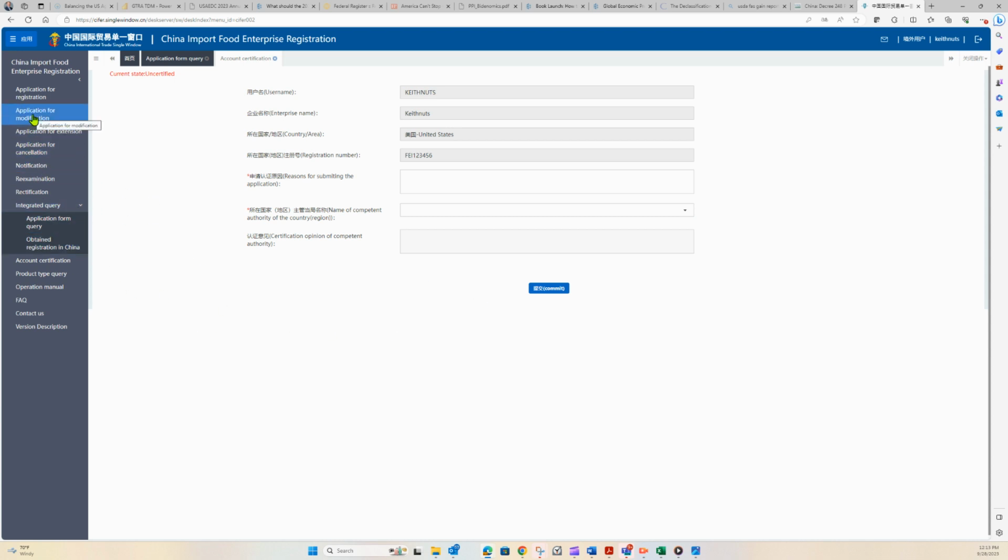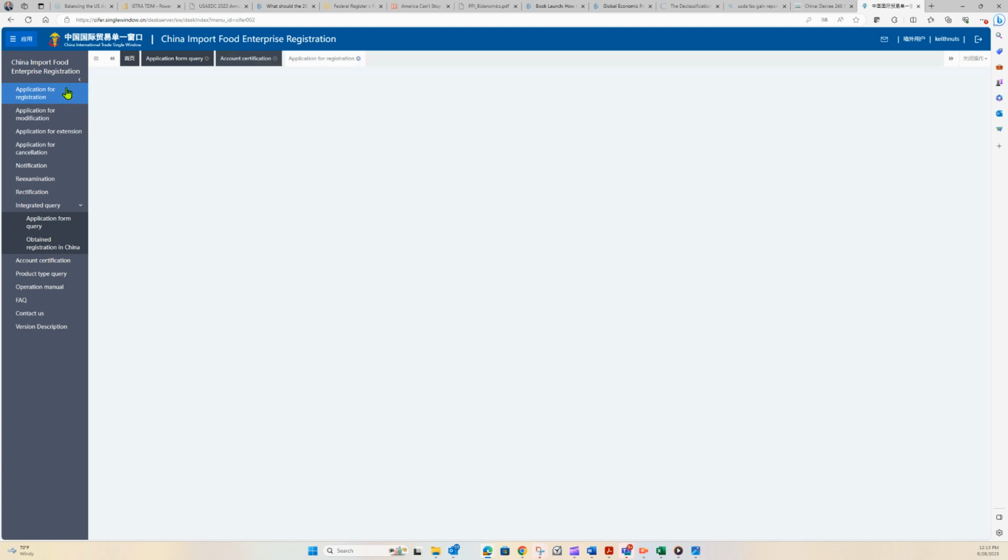And then later on, after you've got your account set up and you want to add some more products, after you've already entered them into the export listing module, or you want to make some changes to your account, any personnel changes or address changes, anything like that, use application for modification. But for now, we're going to use this top button up here, application for registration.